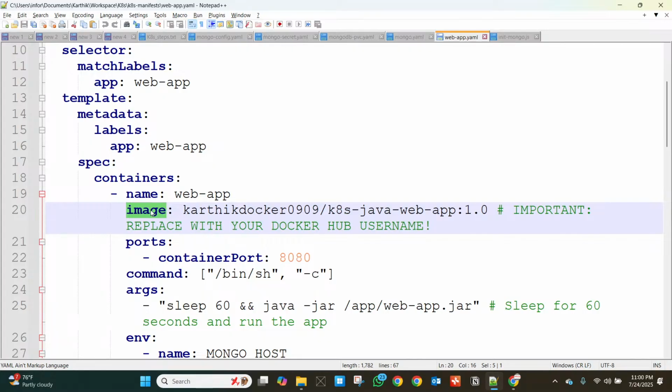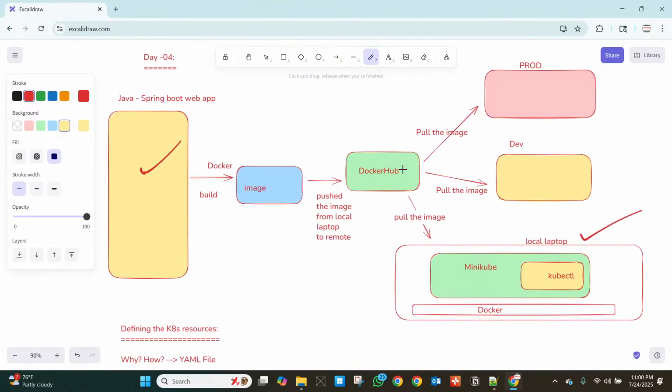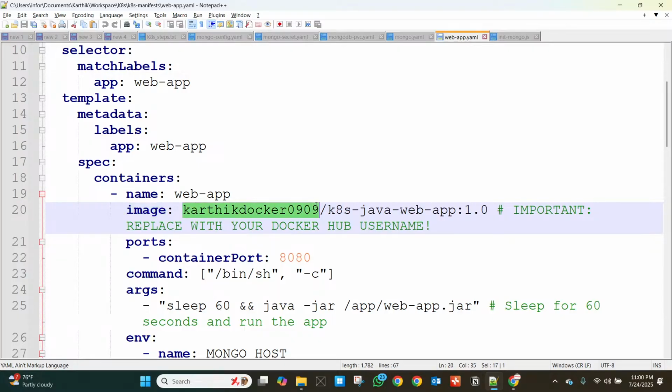Guys, you remember the application we wrote yesterday in Java, that application we pushed into Docker Hub. In Docker Hub I have a user account, Karthik Docker 0909, and from there is an image called Kubernetes-Java-Web-App, and you remember I put a tag as 1.0. You have to replace this with your Docker Hub username, not mine, whenever you execute on your local machine. Then I'm going to tell my Java application is going to run under 8080.